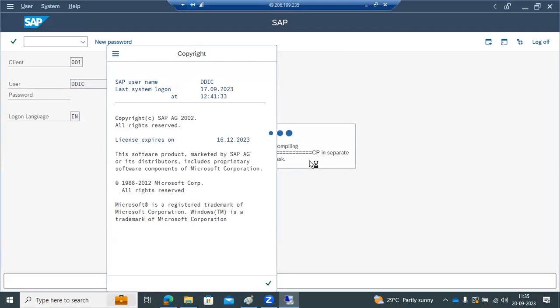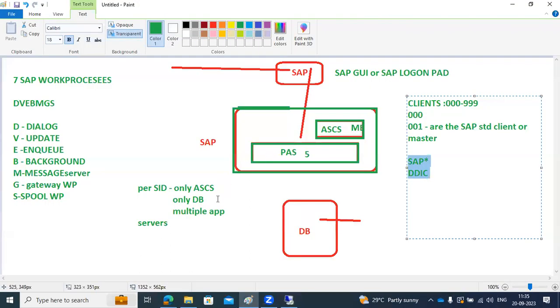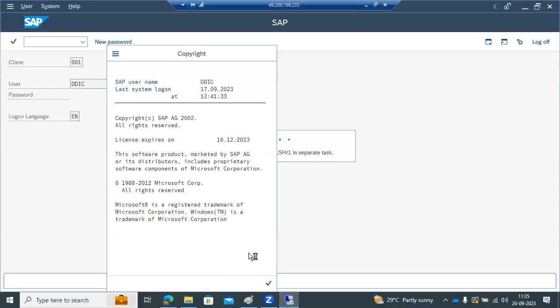That is the first time we are logging into the system with the default user and default password, the default client. Why? Because initially you don't have any user, you don't have any client. So that is the reason we have to use SAP star during the installation time. Whatever password we have given, that password we have to use to log in initially. After that, we can reset and create new passwords and everything here.